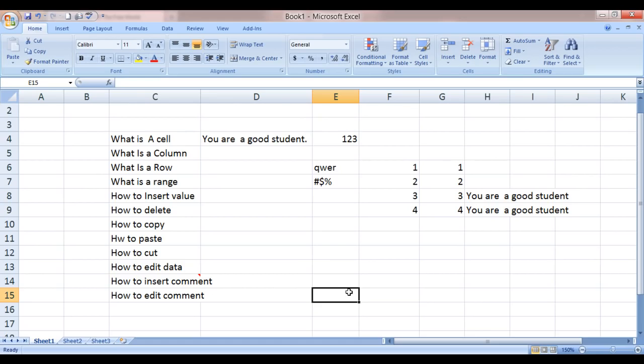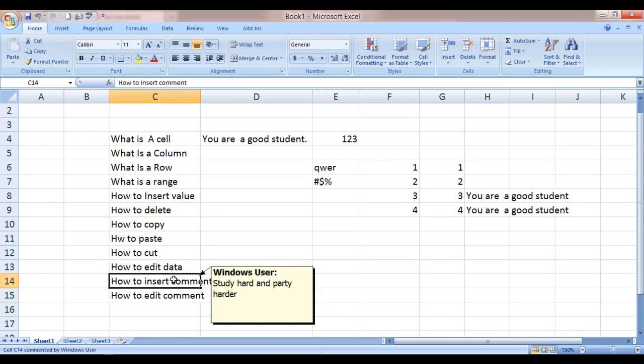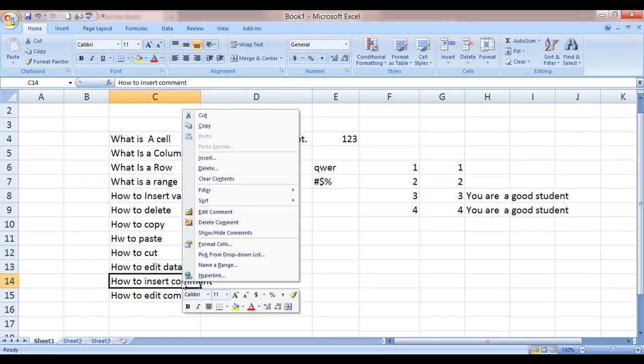Well, it is not gone. It's just been hidden from direct view. You see this red color indication mark over here? Whenever you hover your mouse over this cell, this comment would show up. Study hard and party harder. You want to make it visible permanently, you can do that. You can simply click on this cell and it will become visible, or if you want to make it permanently visible, you simply click on show hide comment.